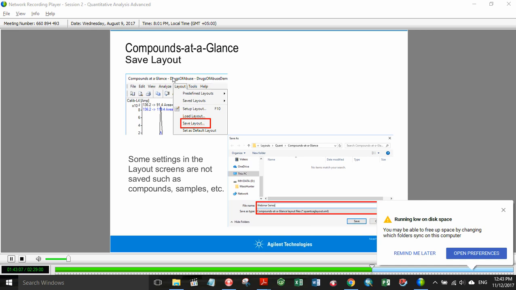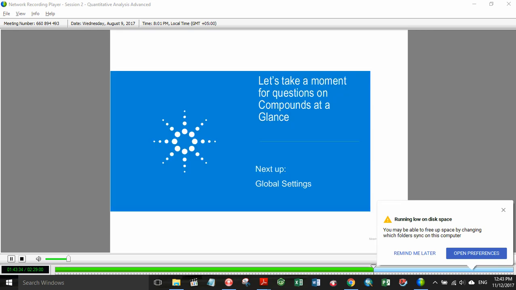Once I've developed a layout that I like, that's working for me, I can save that layout. Then when I come back onto the system, I can do that. Say another user likes a different layout for the data that he or she is reviewing. Basically, you can all have individual layouts, and you also have the ability to set that as the default layout so that when you open up compounds at a glance, it just opens up automatically into there.